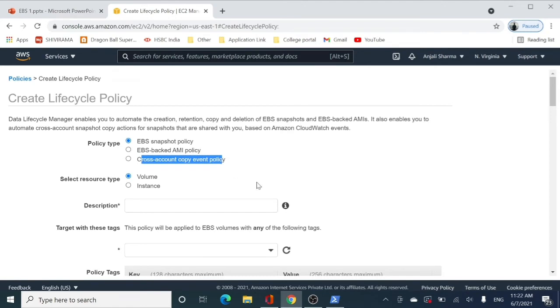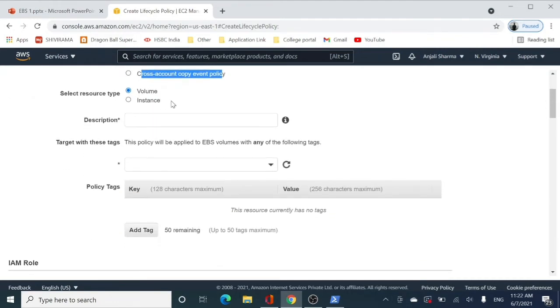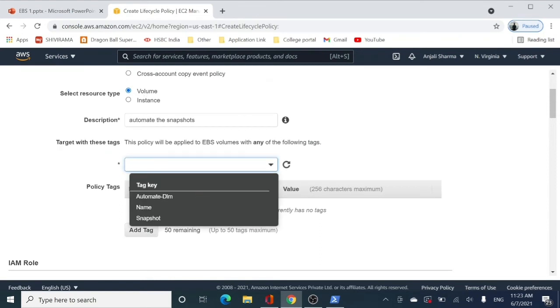The copy command that I have shown you in the previous section of this video, we can also automate that copying of the snapshots. So here I will just be copying my volume, not my instance, and the description is just "automate the snapshots," right? And target with these tags. Now here is the purpose of the tags, right? So which volumes I want to actually target, it is going to tell me each and every volume that is tagged in my account.